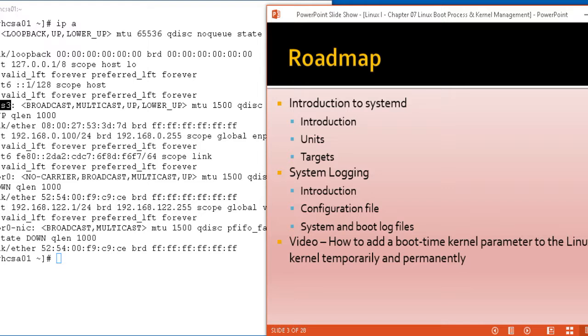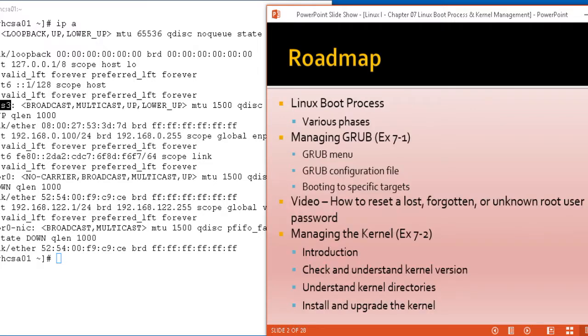This is also important from the RHCSA perspective. There are a number of topics that are very important from the RHCSA and RHCE exams perspective. The first one, in this video, is how to reset an unknown root user password. You'll be given a virtual machine on your exam station and you won't know what the root password is.